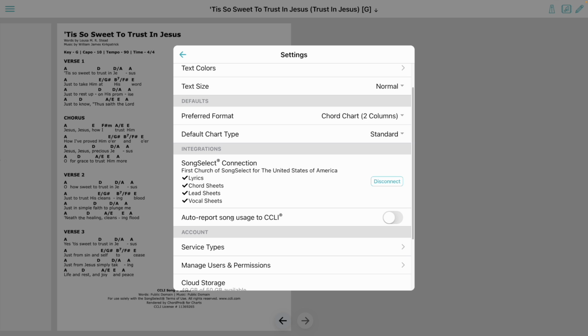You'll also have the option to opt into CCLI's auto reporting, which is super convenient because you're already building your service set list and charts anyways. We'll just send your song usage to CCLI just to save you time on reporting.